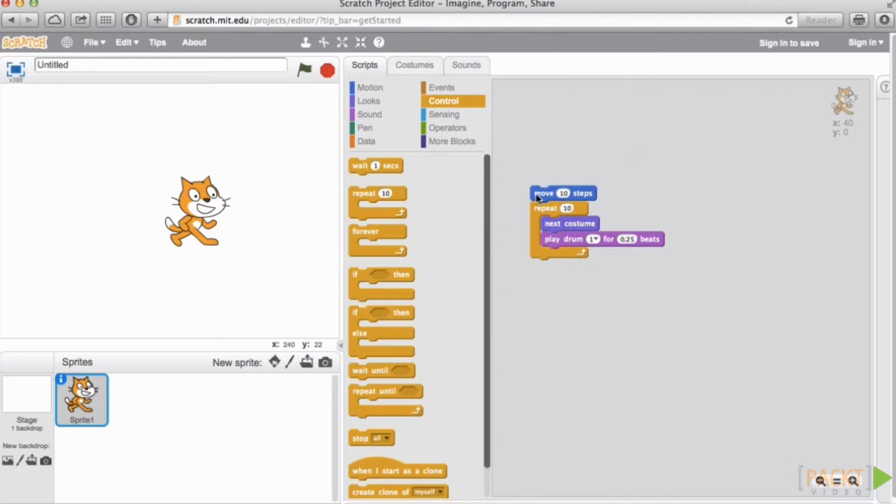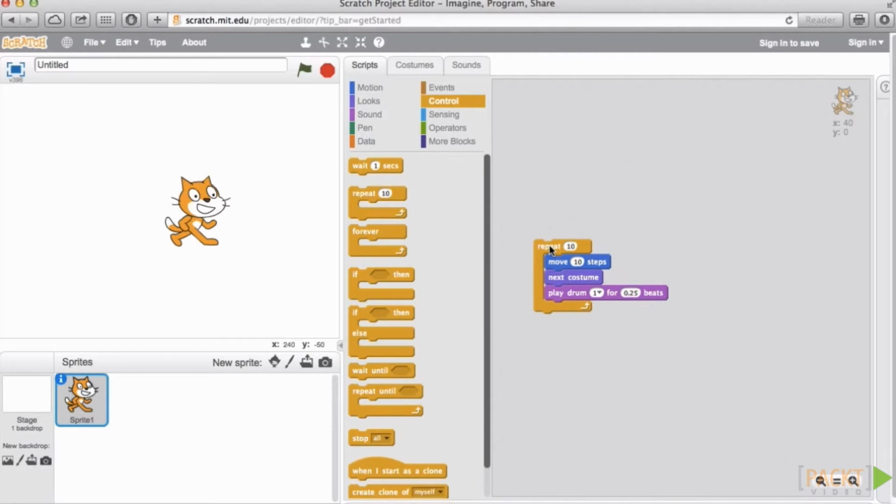And now if I want to get this move so that it's inside the repeat 10 loop, I have to break the loop off from the bottom, and then I drag this block and slip it in there at the top. So now, when I click this, my cat moves 10 times. Not bad for a first try. Scratch is wonderful because you can edit all these values very easily in order to change the way your program works.